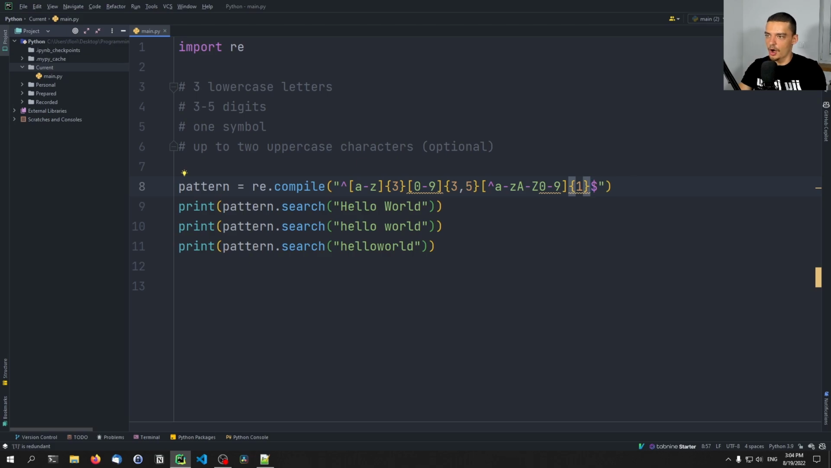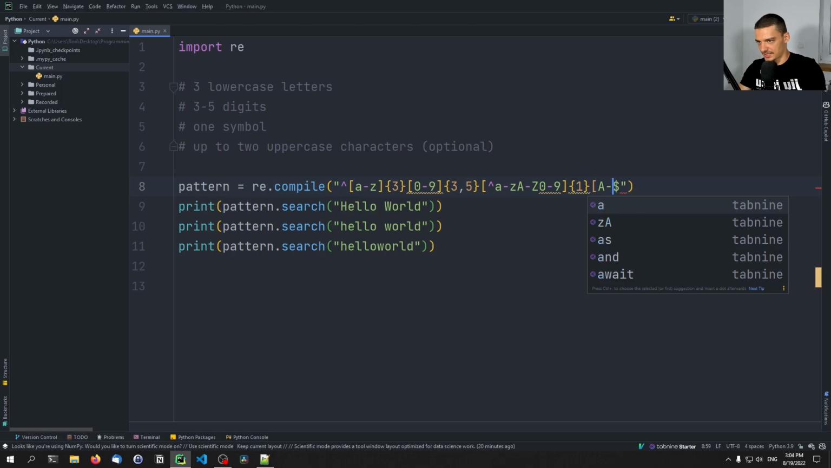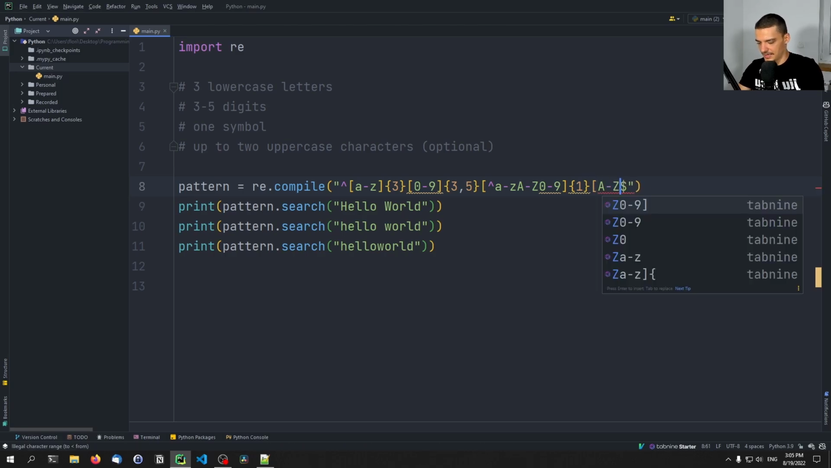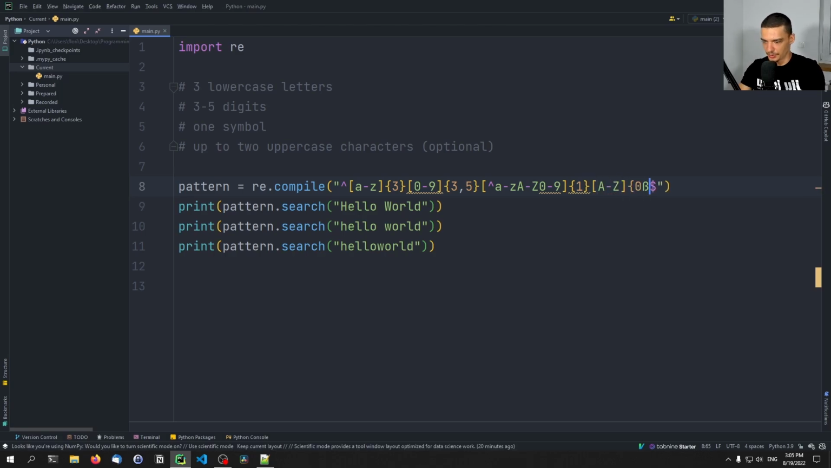And then we're going to say optionally, we can have two uppercase characters. How do we do that? Quite simple, A to Z. And we're going to say the range is 0 to 2. So 0, 1, and 2 are fine. This is the pattern. We can go ahead and play around with it.